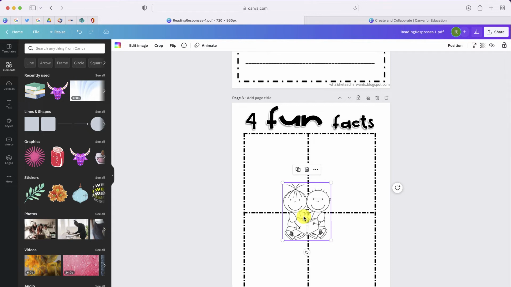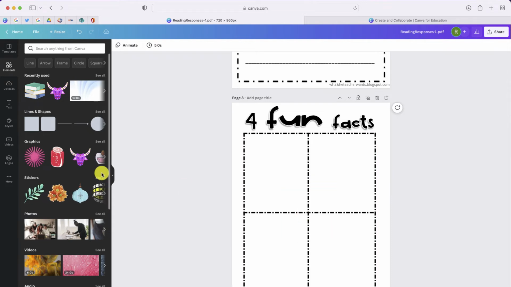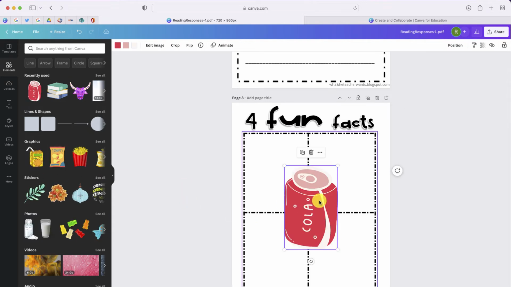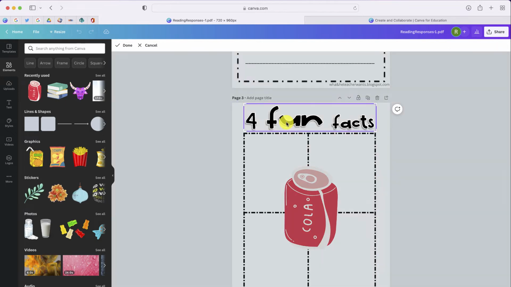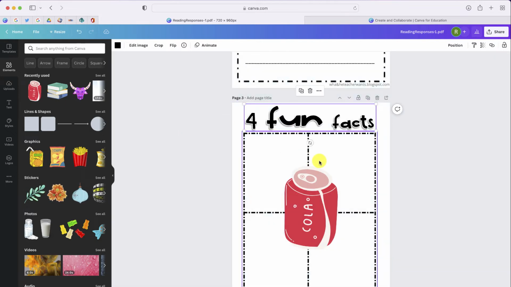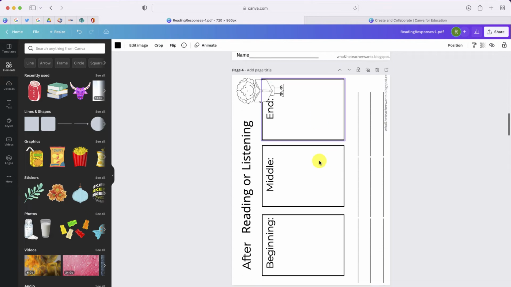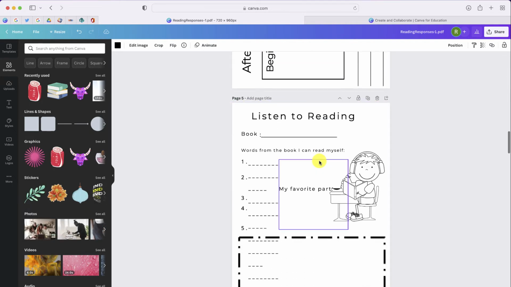This one, again, this one looks pretty good. I'm just going to delete those characters. Let's just add this Coke can in the middle. There we go. And again, I can go in and I can delete 4 fun facts and add my own title. Okay, a few other pages on here, which again are very similar.